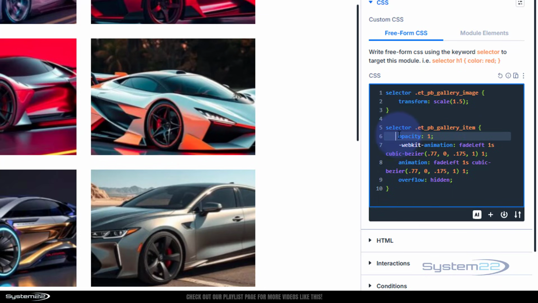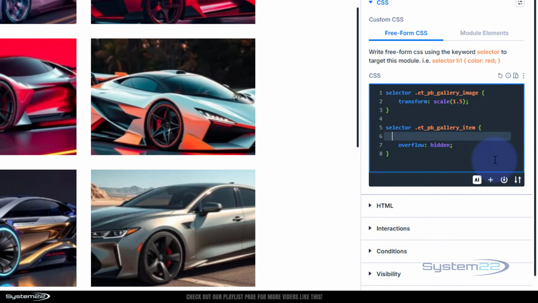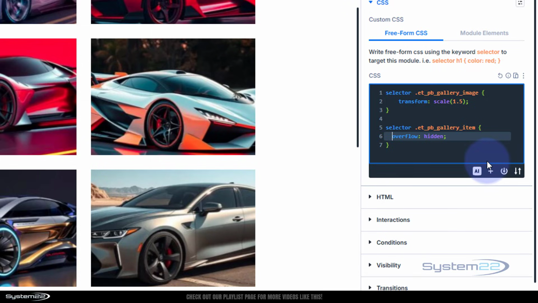So after that curly bracket, we can get rid of everything apart from the bit we wrote, which is overflow hidden. I could have written this from scratch. I just wanted to show you how to use the inspector. And they're back in their grids.